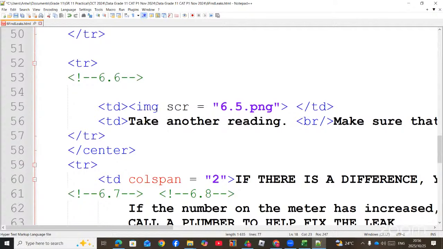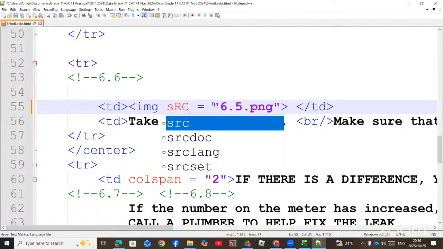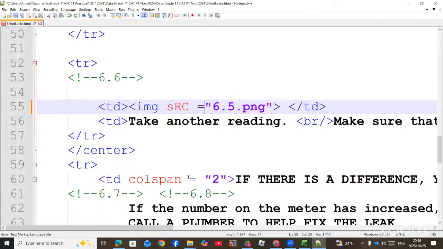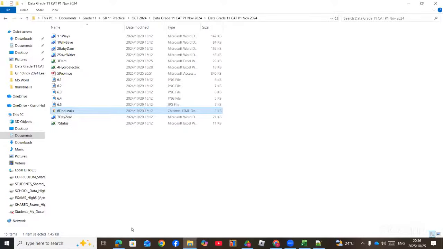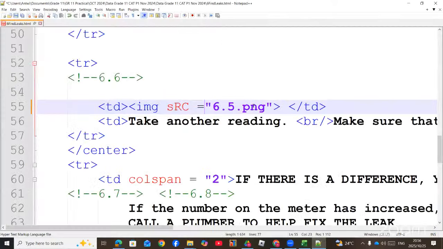The picture doesn't show because of the SRC, not SCR. IMG SRC equals the name of the picture. Now let's go and check the picture name. The picture name is 6.5 and it's JPG. So not PNG, it should be JPG. So 6.5.jpg. You must always check the file extension before it will display.